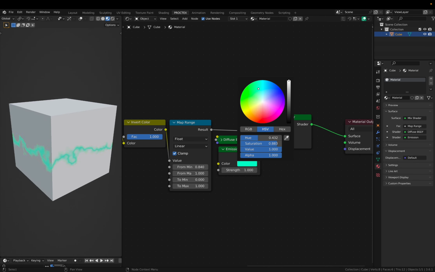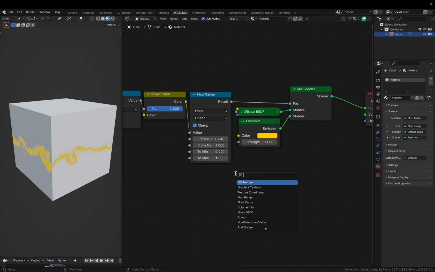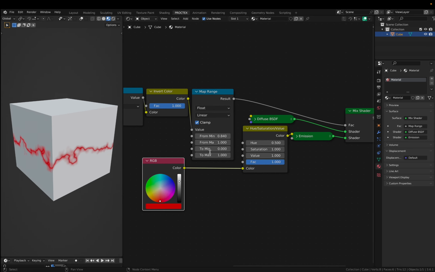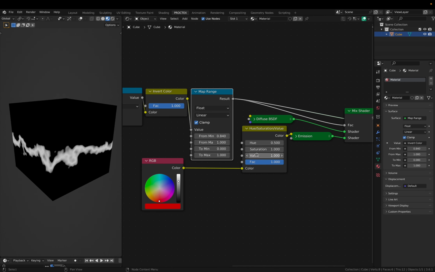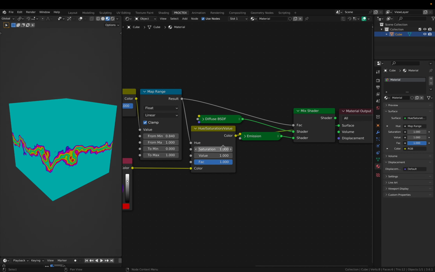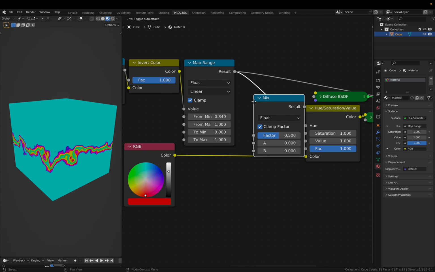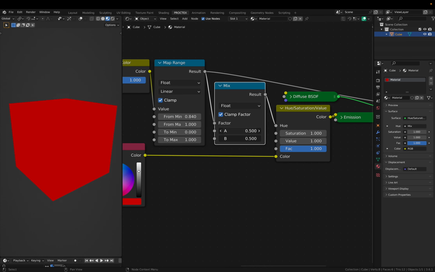We shouldn't use a solid color as our emission. We want the center of this effect to look red and the edges to look yellow. To do this, we can bring in an RGB node, followed by an HSV node, and plug our mask into the hue input. These are not the hues we want, so let's add a mix node with our mask as the factor. Let's set both of these values to 0.5.